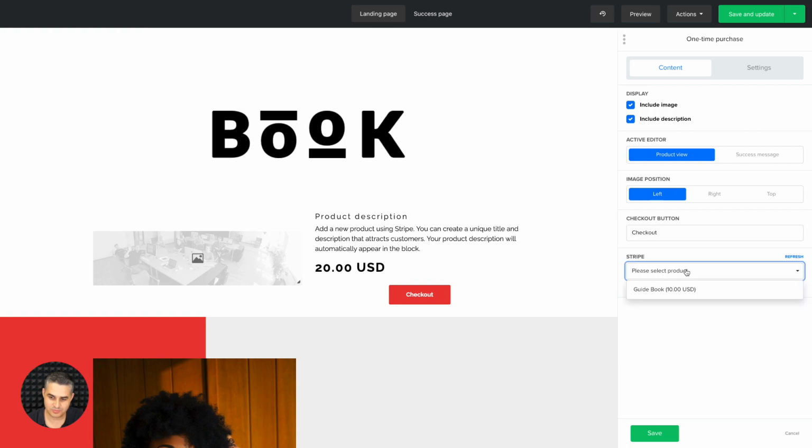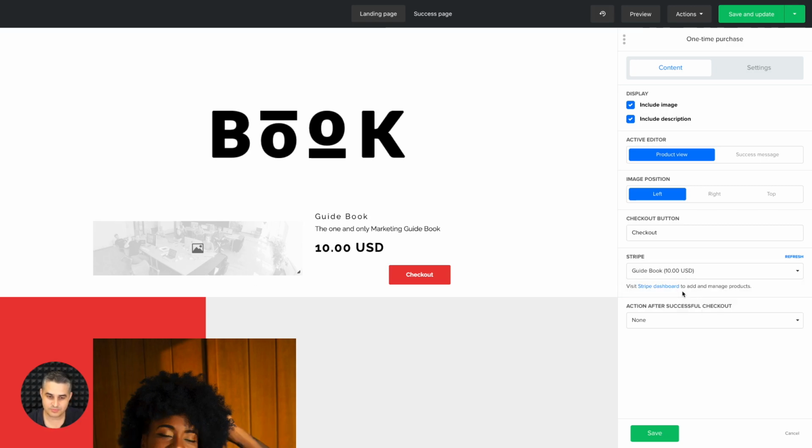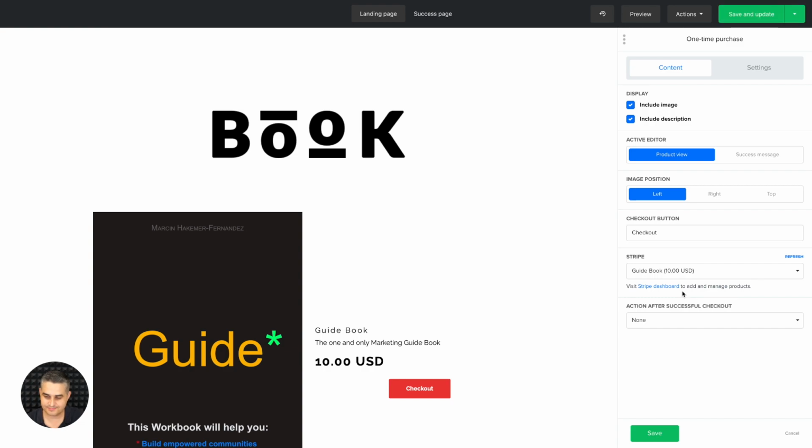And here is the most important thing. You choose your product. So I already have MailerLite integrated with Stripe. In order to get more information about that and all the settings you need to do, please go ahead and visit the Stripe settings video to see all of that. But for now, I'm just going to choose my product from the drop-down. This product is actually added into Stripe, and now I can go ahead and edit it.